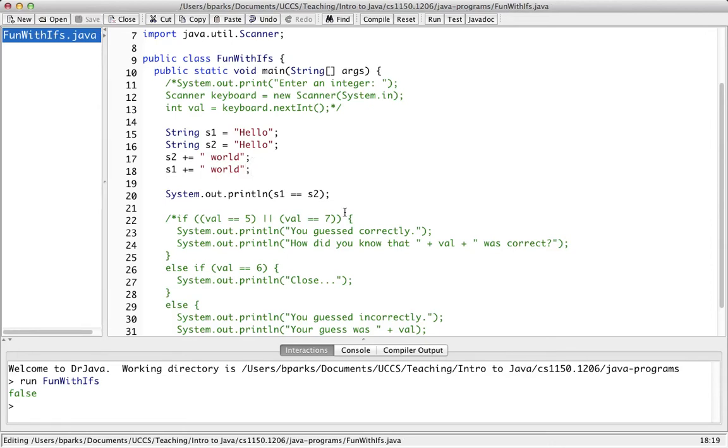Based on what I just said, what will this print out? False. I hope I'm right about this.